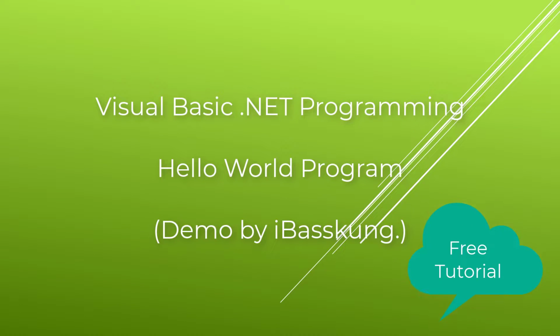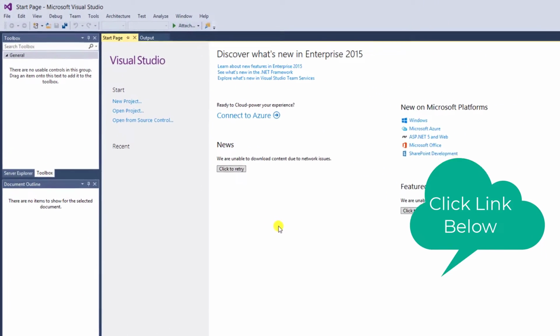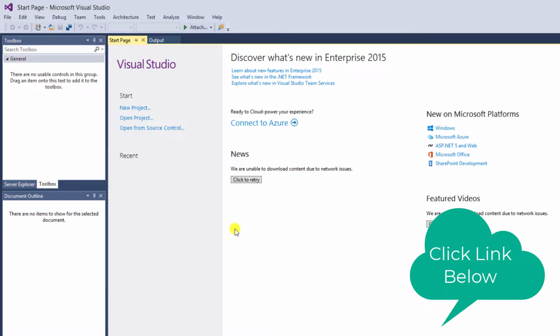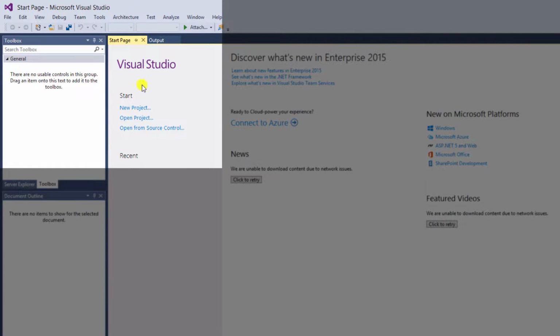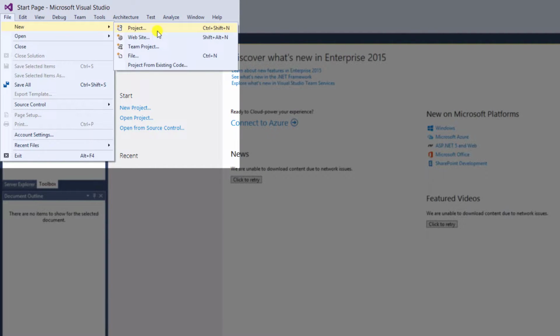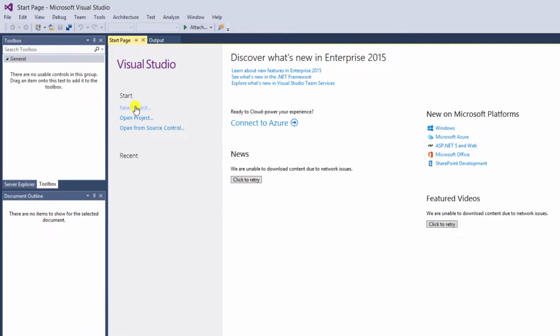Hello. In this lecture, I will explain how to write the Hello World program. First of all, you need to create a new project. You can click the New Project link on the Start page. You can also select File on the menu bar and select New Project. Let's try clicking New Project.